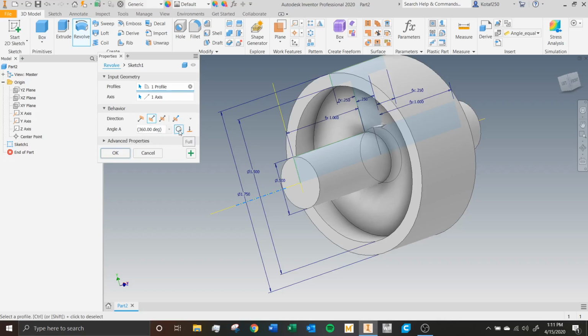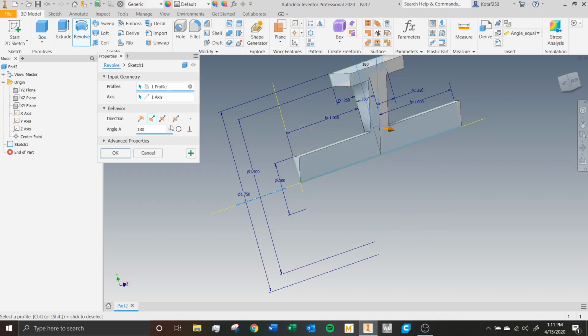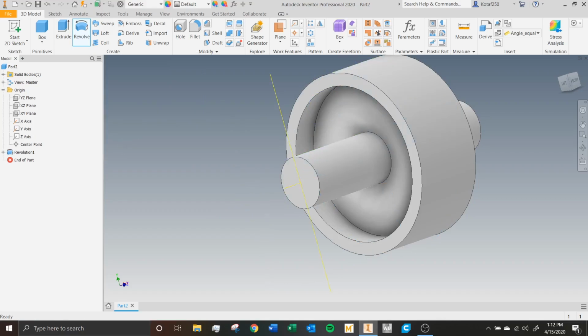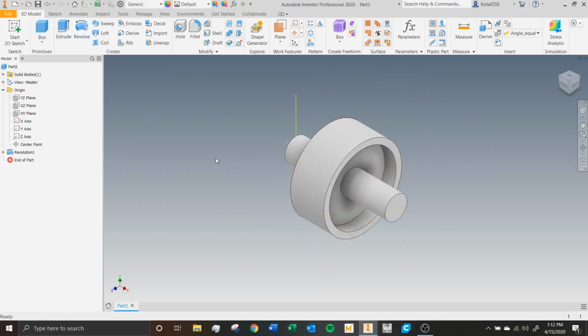And then you'll notice that it says full, but in this case, if I wanted to change the degrees, say I only wanted half of this, I could rotate half of it. You can do partial rotations. You don't have to do full rotations. But for most things, you're going to want to do a full rotation. So now that that's done, I'm going to get rid of these X and Y axes real quick.